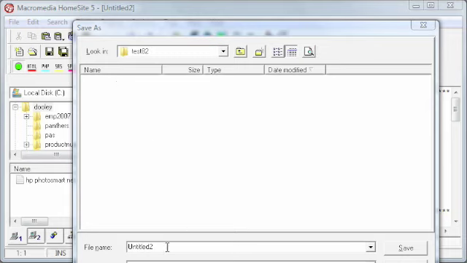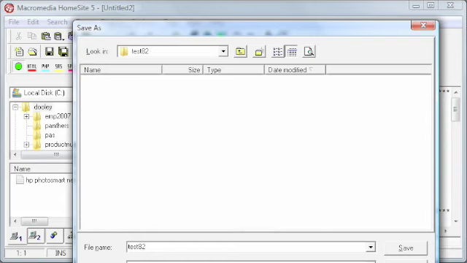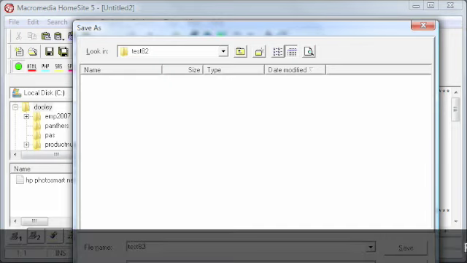in it yet, and so our final step is to name the file, our main program file, and I'm going to name it the same as my folder directory just because it's hard for me to think of names. So I'm going to call this test82. You don't need to put an extension on it. It'll automatically add a .pgm extension when it gets saved.